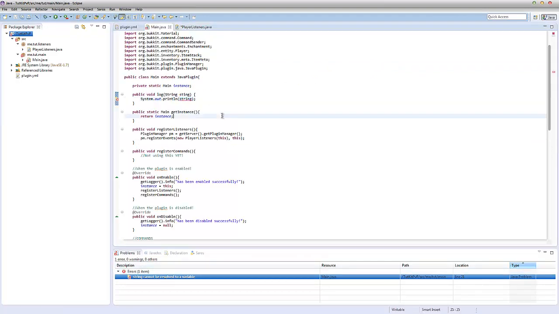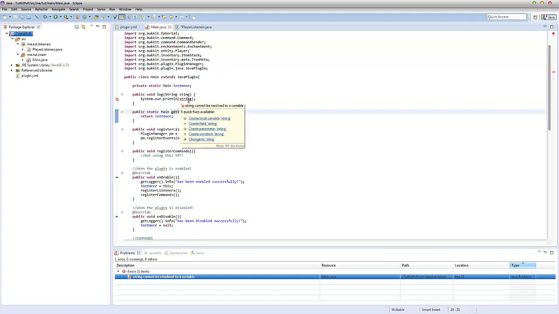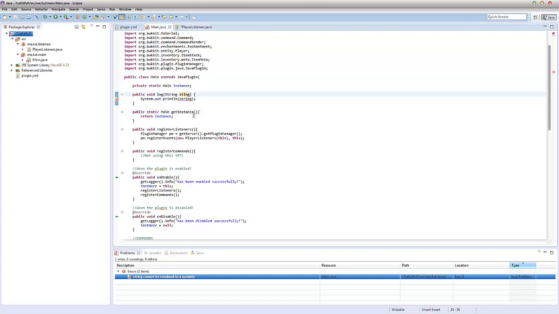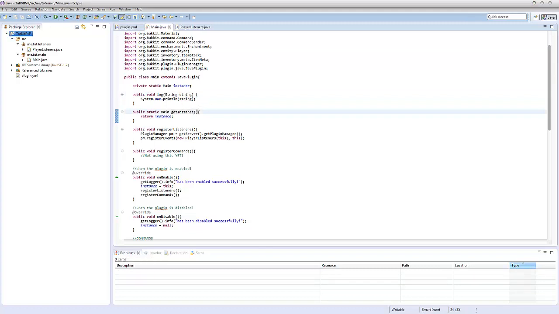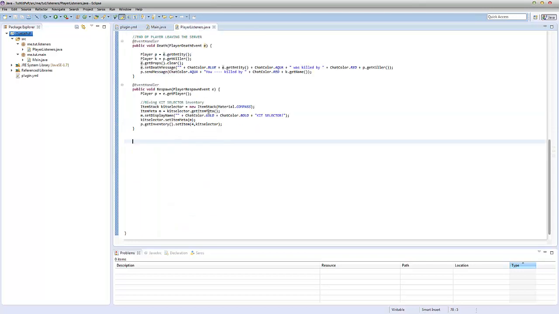String cannot be resolved. Why can't it be resolved? We sorted out this plugin manager. Just the string. Oh, that's because I haven't put string properly right here. Otherwise, that's how simple you can fix your errors. So yeah, that's pretty much it.